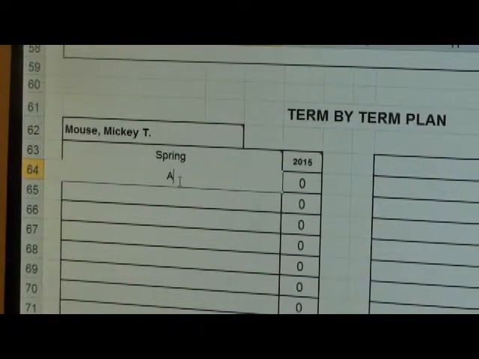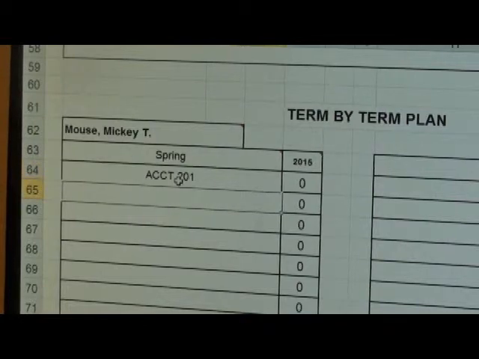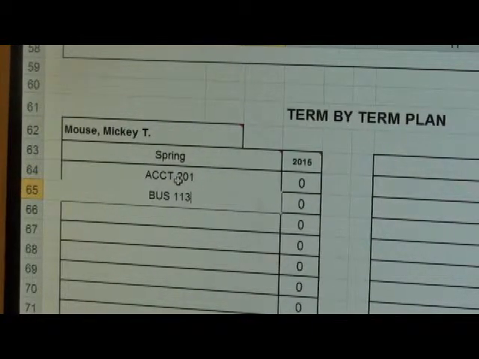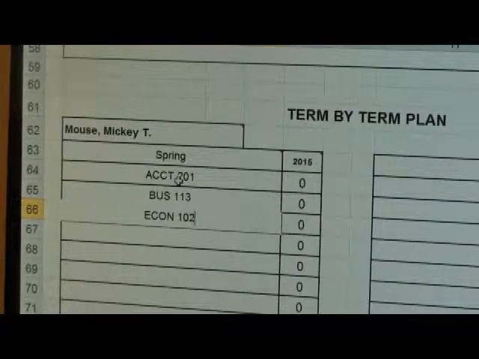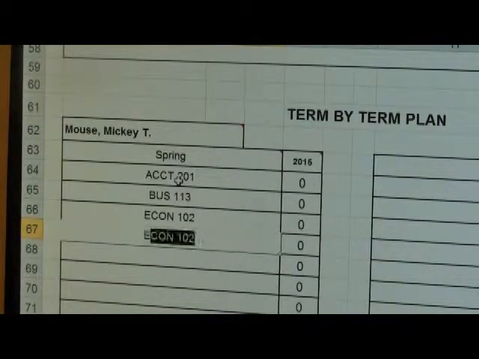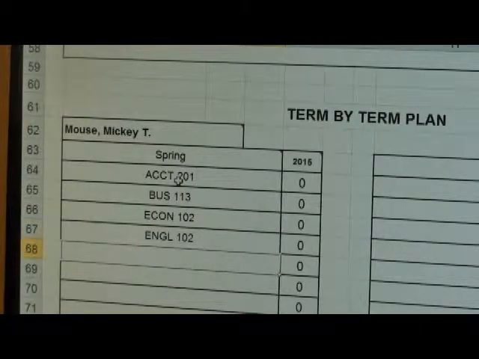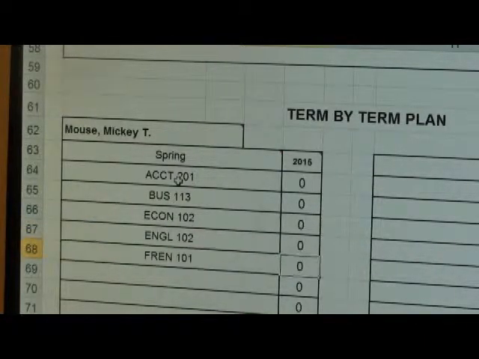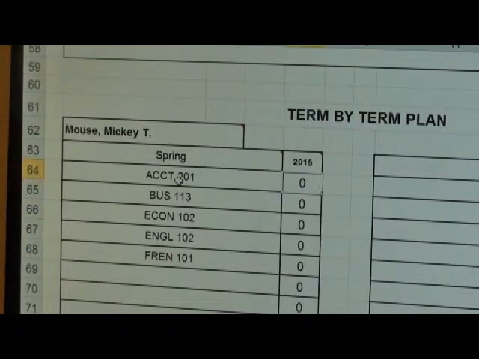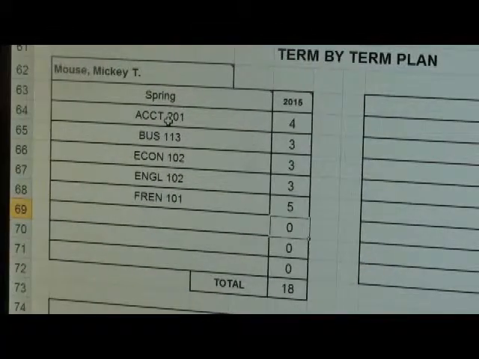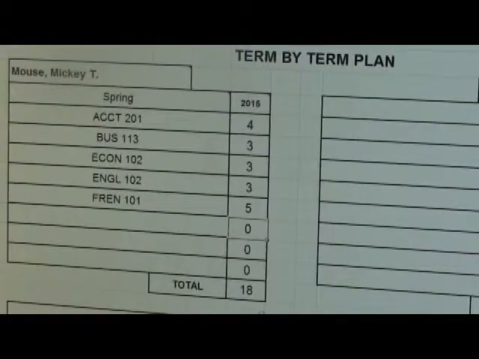So it's Accounting 201, Business 113, Econ 102, English 102, French 101. And the units for those courses: 4 for Accounting 201, 3 for Business 113, 3 for Econ, 3 for English, and 5 for French. And this will also give you an automatic total once you put the numbers in the cells. So basically we're done. We've done the 1 term by term. Everything else is completed.